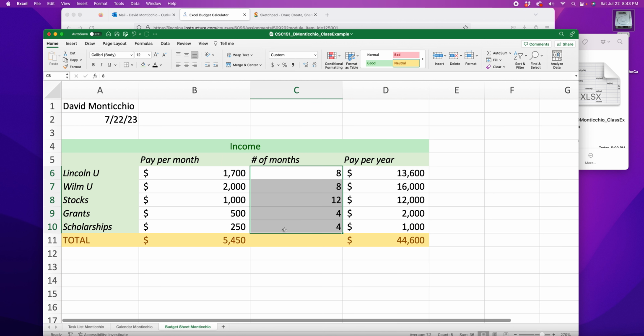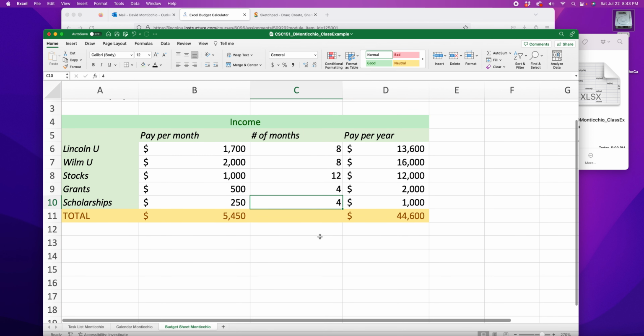Obviously, I can't just add months together with sum. That won't make any sense. I would have 8, 16, 38, 42. I would have 46 months in a year. That doesn't make sense. So we're not going to use sum for this. We're going to leave this blank.